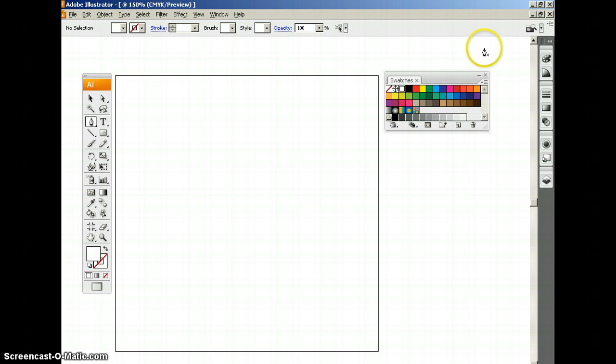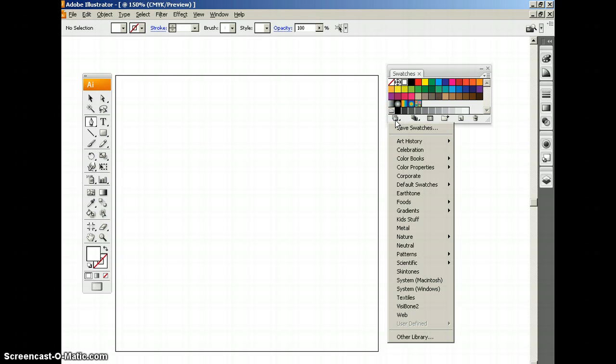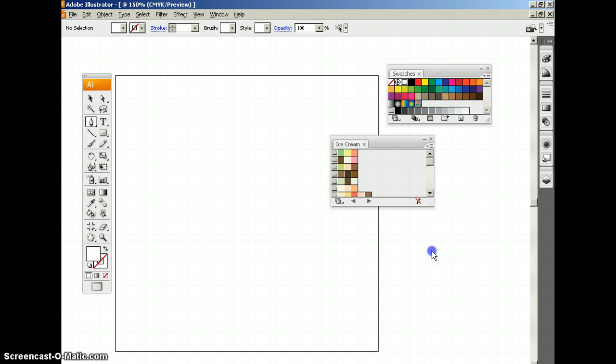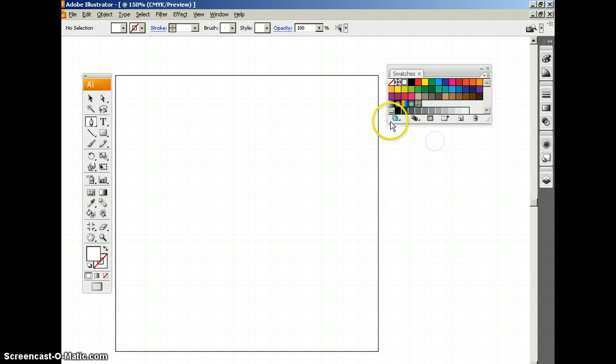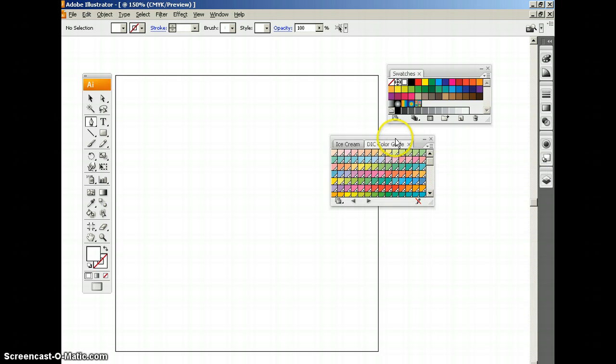Okay. First thing I want to do is within the swatches palette, down here in the lower left corner, you'll see the swatch library menu. Click on it. Choose one of the palettes. I think we did fruit for the Monday's lesson. I'm going to try foods, and I'm going to try ice cream. Actually, no, I'm going to get out of there. I'm going to go into color books, and I'm going to do DIC color guide. I did this previously, and I found that these colors look good.